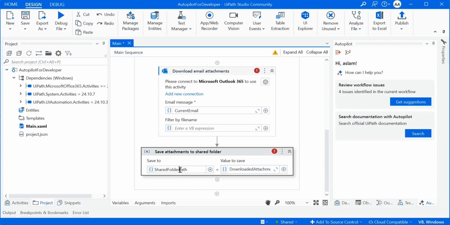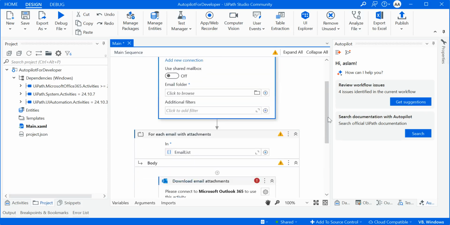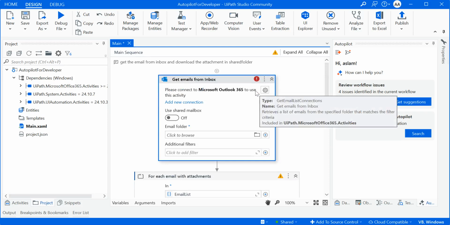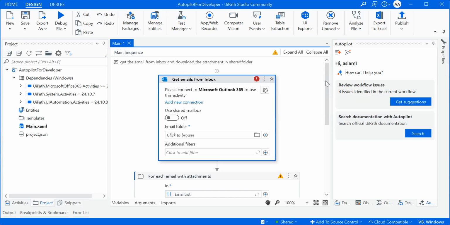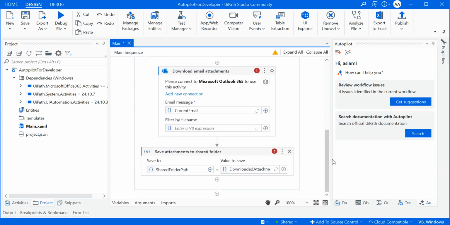So here this is the path, right? What we need to do is only provide the dynamic value here, and provide the connection for this Office 365. Because this is Office 365, we need to create a connection with Office 365. If you're working on local Outlook, you can use the get email activity. So here they just provide all the structure of how to do this, right?